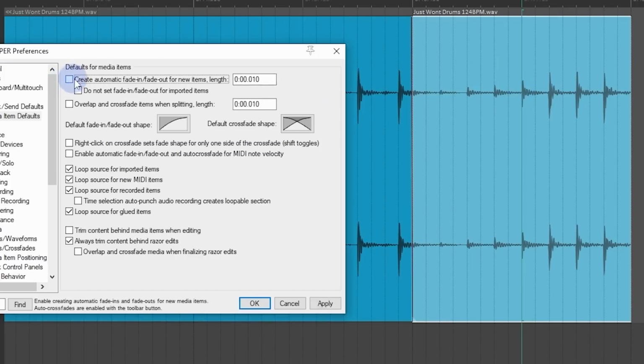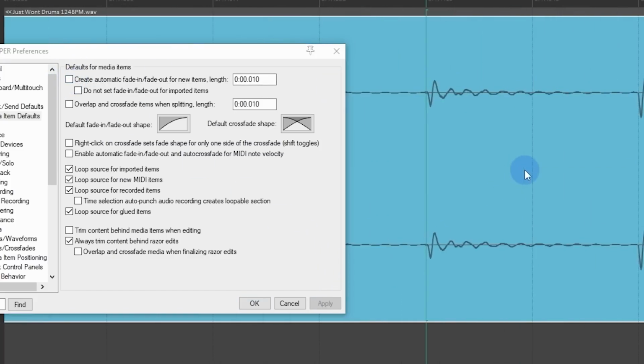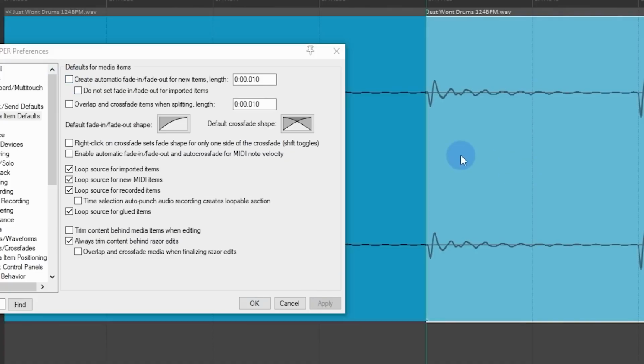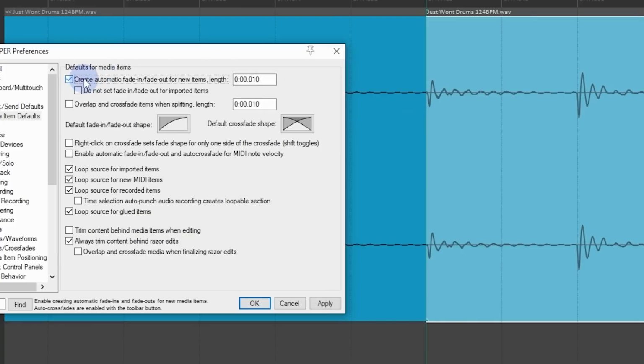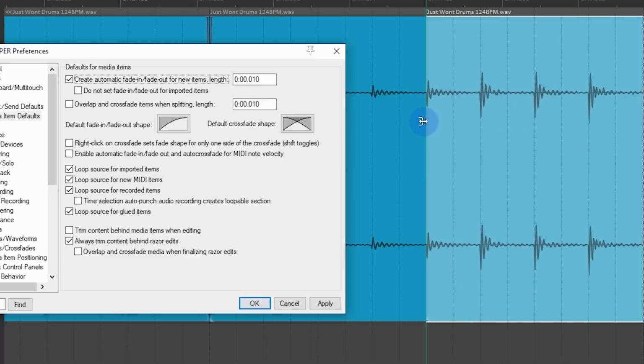So if I uncheck this and I click apply and we zoom in here and I split this media item, you'll see now there's no fade. Generally, I think this is a decent thing to have on, because if there's no fade between these, sometimes you can get some strange clicking artifacts depending on what kind of edit you are doing.